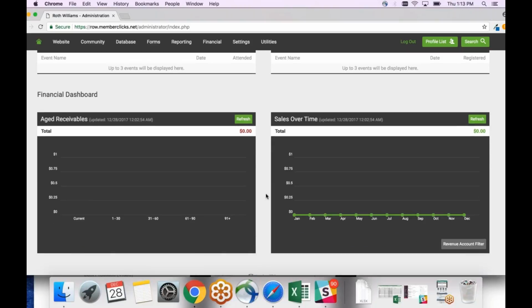The last part is going to be our financial dashboards. So we have aged receivables and sales over time. Aged receivables is going to show you how many outstanding invoices you have by how much money. Sales over time will allow you to sort by revenue account to see how much money was brought in per month per revenue account. So that's the only thing that these are tracking. It's, once again, if you really need to look at the financials, this is not what you would look at. This is just to take a quick glance to see what's going on in the system.